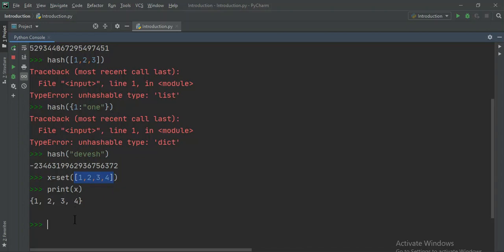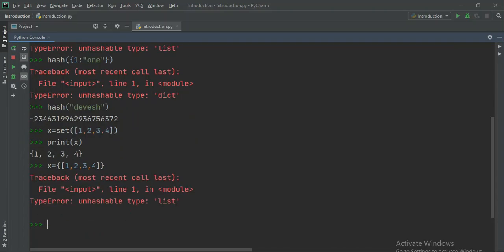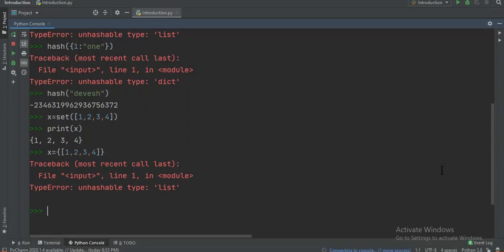If I want to differentiate this in a more crisp manner, I can simply write x is equal to a pair of curly brackets, and if I directly try to put this list inside of x and hit enter, I get the same error: unhashable type list. So this is a very important concept, and we must have a good hold over it.